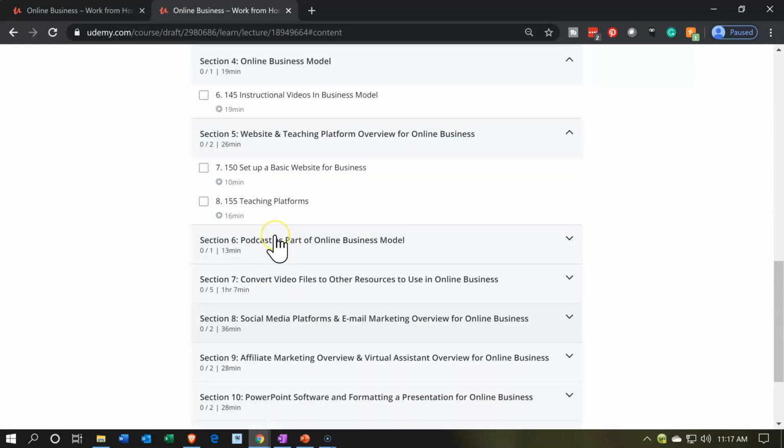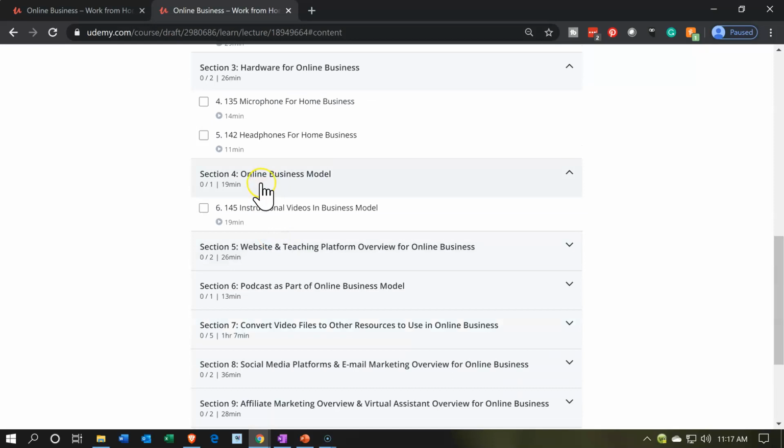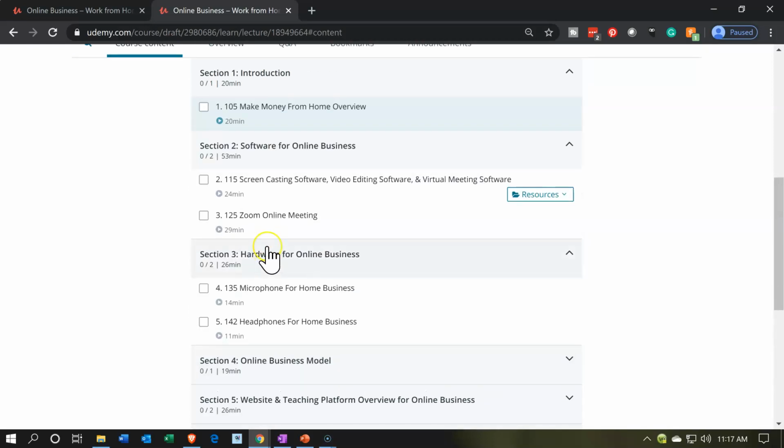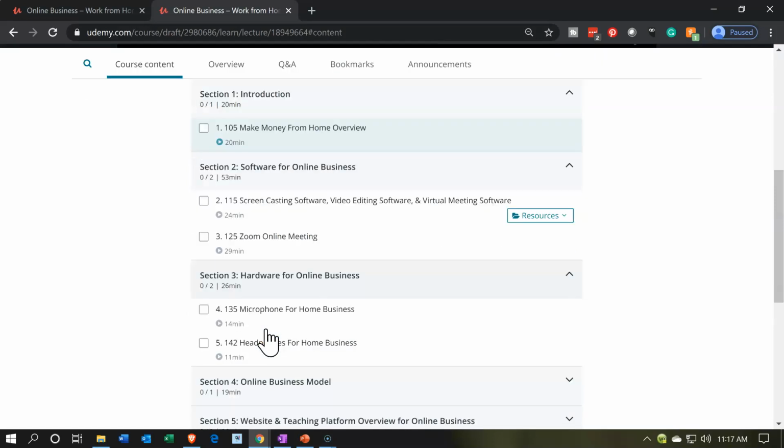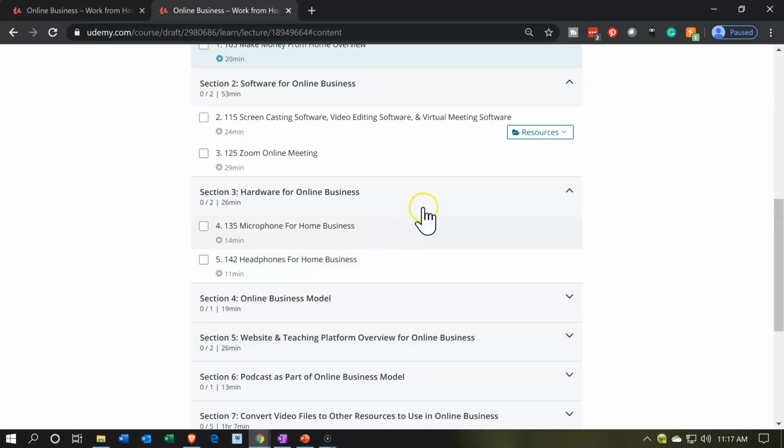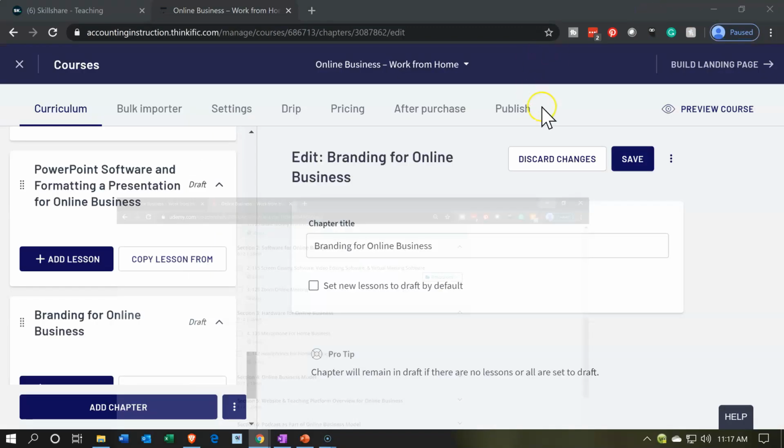So this is the strategy. This is what I'm thinking. This is why I'm doing this. So I'm going to go back up top, and we're going to close all these up, and then I'm on this one, hardware. So that's the 135 and 142. That's what we need, 135, 142.